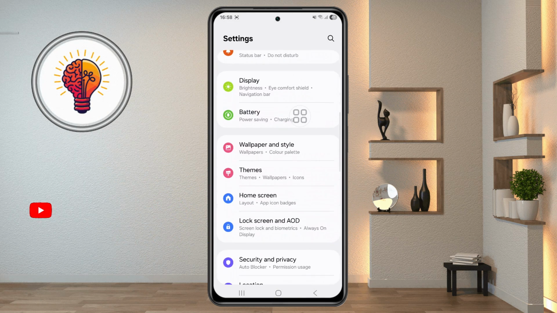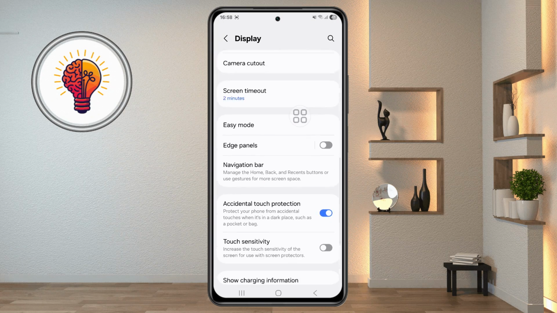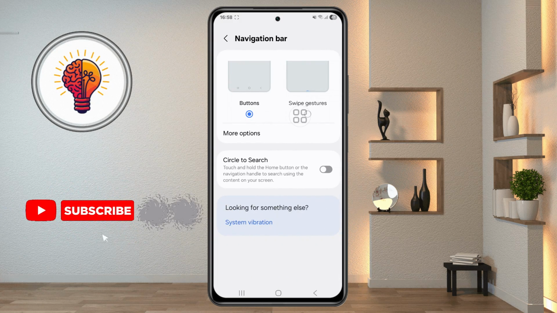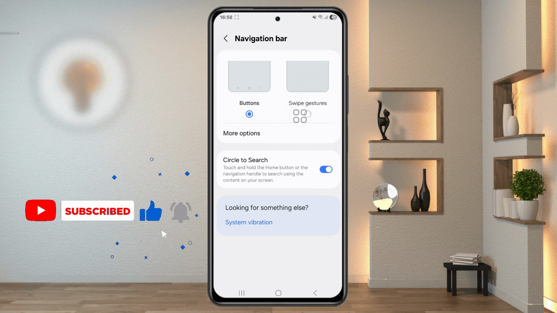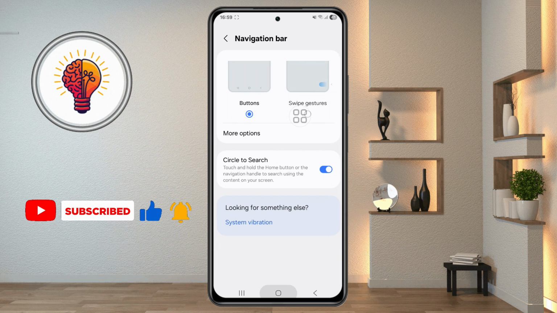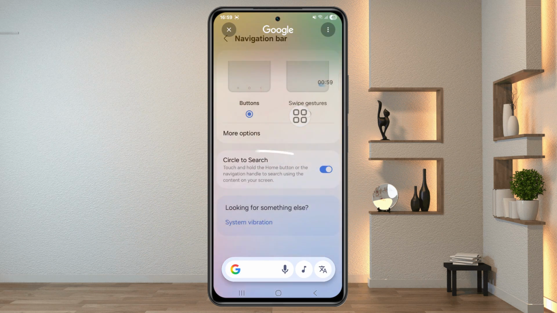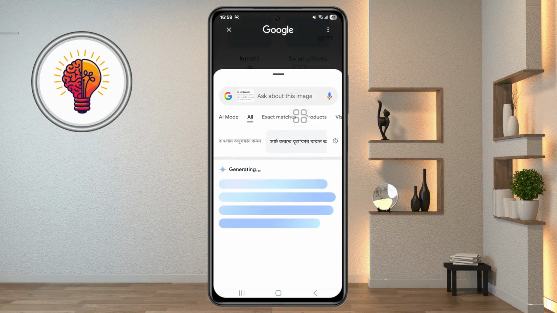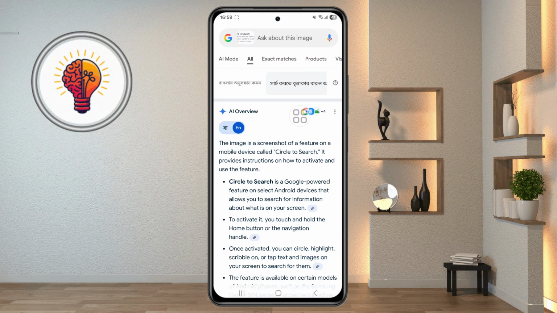Method 2. Use the Circle to Search feature. Open Settings, scroll down and tap Display, then scroll again and open Navigation bar, then locate Circle to Search and switch it on. To use it, press and hold the navigation bar icon. Draw a circle around any text or image on your screen, and Samsung will instantly show search results, perfect for quick information without opening a browser.